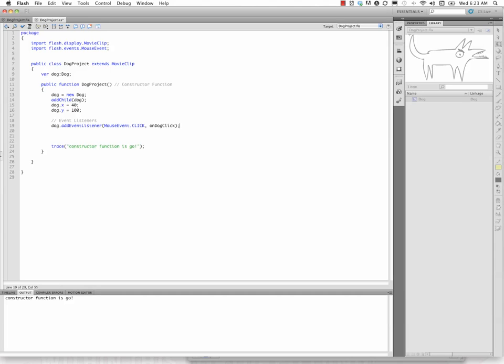semicolon. So just to review that, we've referred to our dog instance. We've added an event listener to it of the type MouseEvent click. And after the comma, we have directed it to run the following function, which is onDogClick. Now, onDogClick does not exist yet. We're going to write that function in the next video.